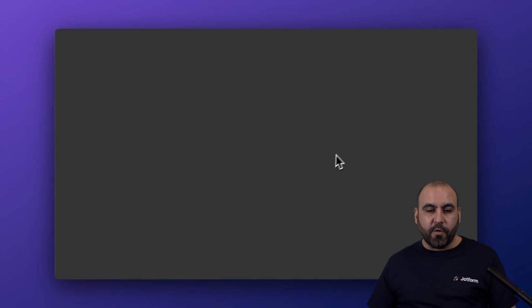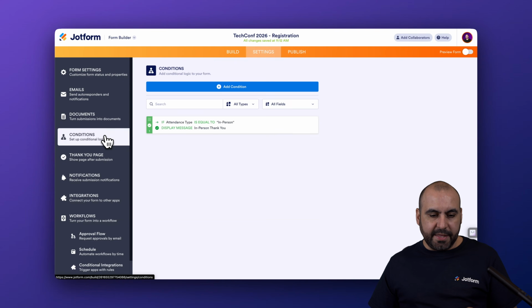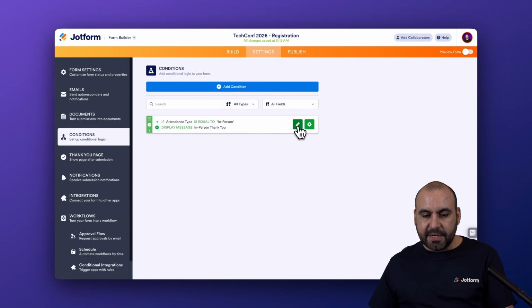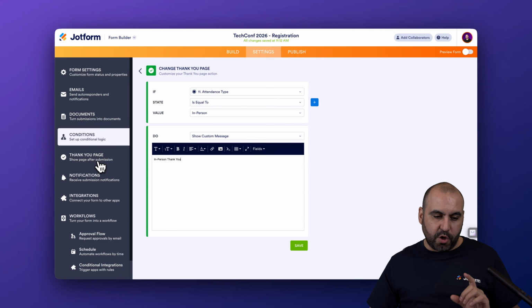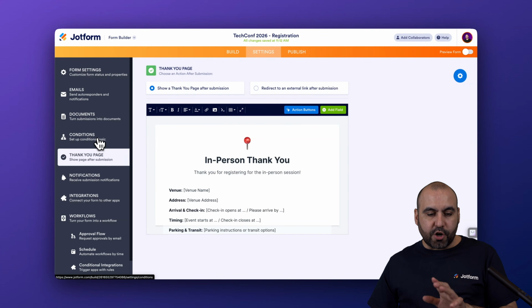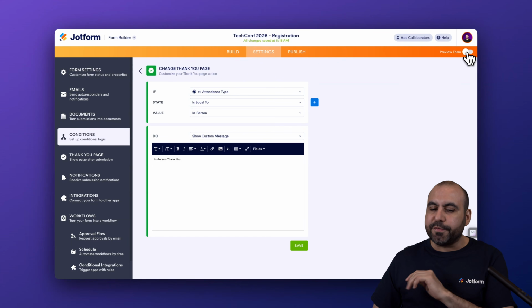Let's go into our form and preview those changes right now. Here we go. Let's go into settings. Let's view the conditions. And if it's equal to in-person, it's going to have a different thank you page from the original thank you page. That's this one over here. Now, currently it's pretty basic. We can make this even nicer, but we're going to keep it like this just for testing purposes.